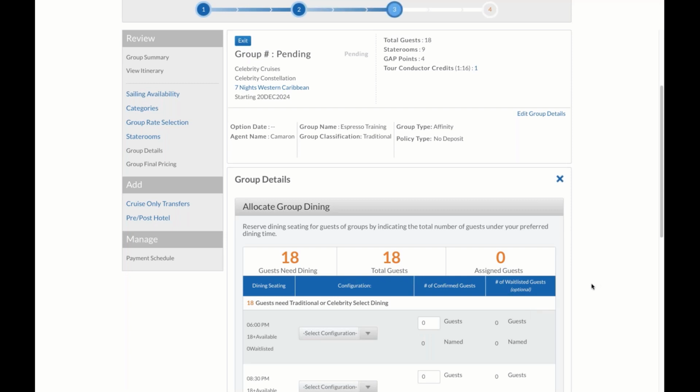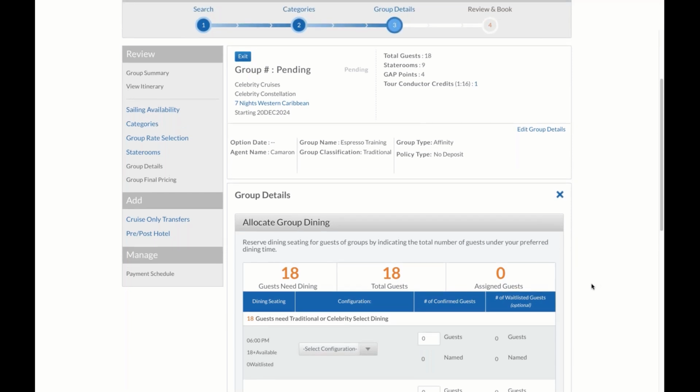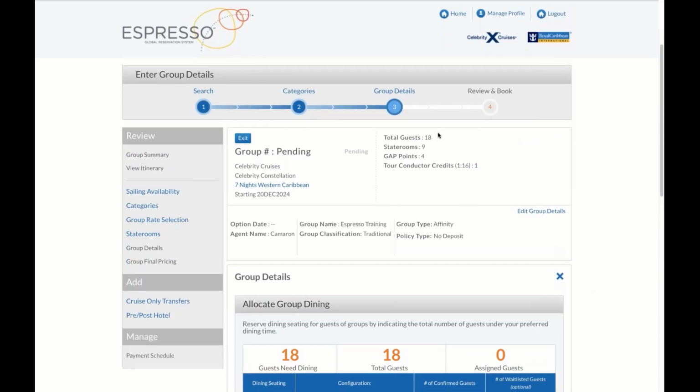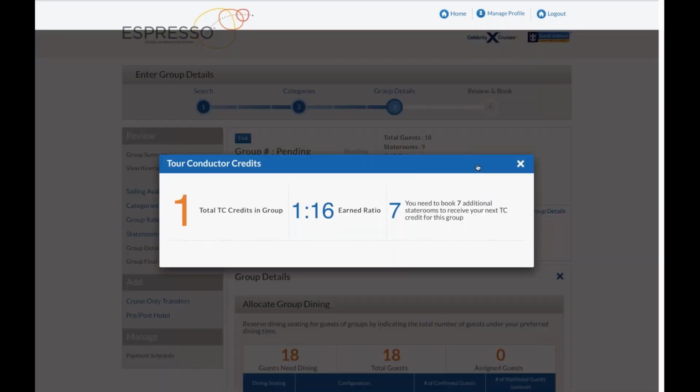So now we are on step 3. It has updated the information here. It shows us the amount of staterooms, the amount of guests that we have for our group shell. It also shows us the amount of GAP points and our current tour conductor credits. You're actually able to click on this and see the breakdown of how those credits come about.